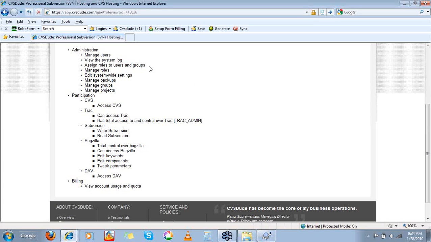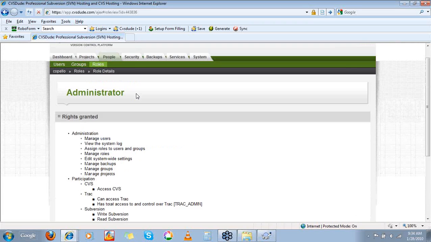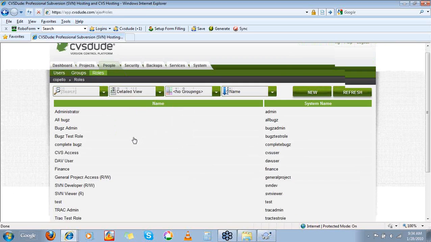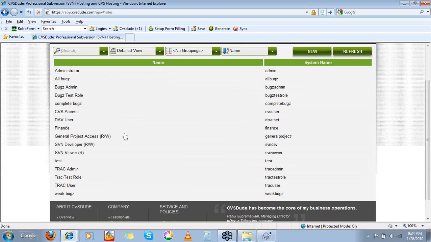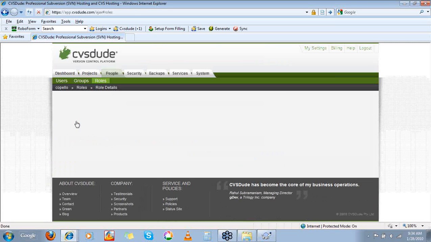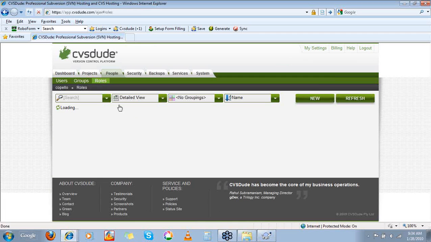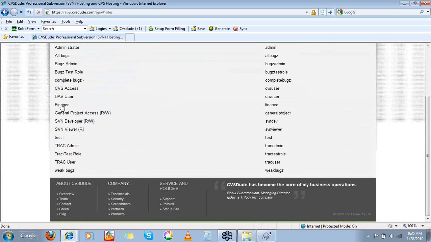Okay, so let me come back to here. So the administration role is a very useful role. So if you want to quickly bring access to administrator rights to all the services, you can do that. And we also have the SVN developer and SVN viewer role. These are very simple roles. They just give you write subversion versus read subversion, for example. And the finance role just gives you the ability to view billing.